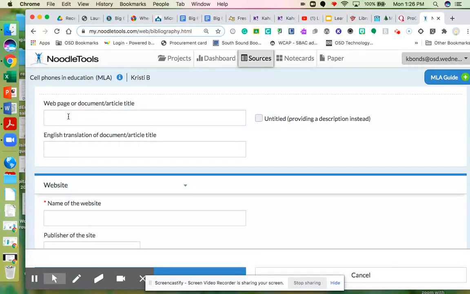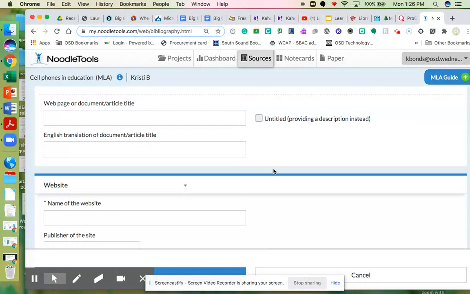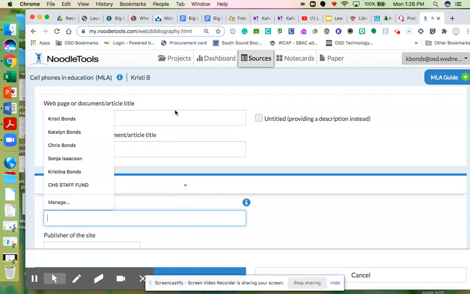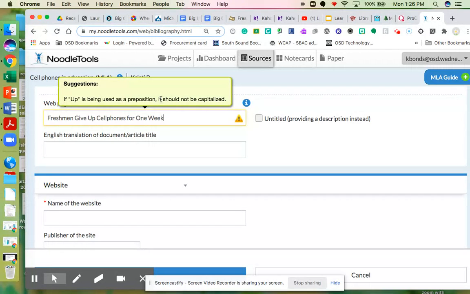The next thing it's looking for is the title of the page, also known as the title of the article or the document. Pretty standard format for it to be the bigger bold font at the top. So I'm able to highlight that, copy that, and paste it in right here. Page or document article title. Now I'm getting a little message saying up, if it's being used as a preposition, should not be capitalized. They're capitalizing it in the article itself. I'm going to leave it.